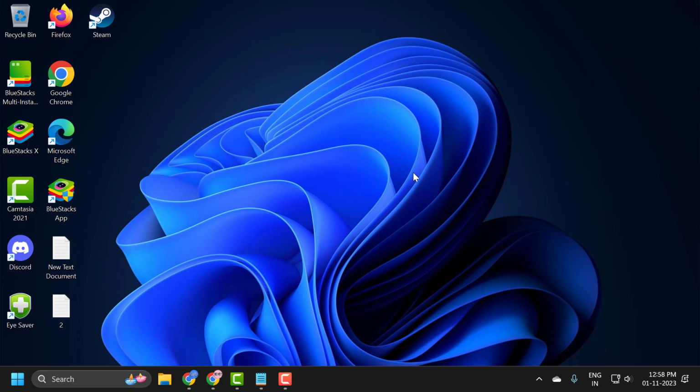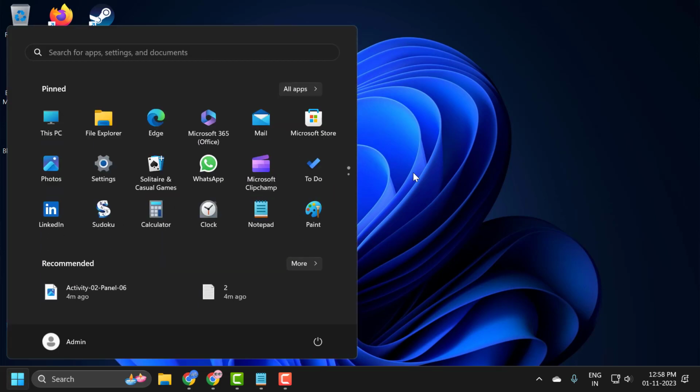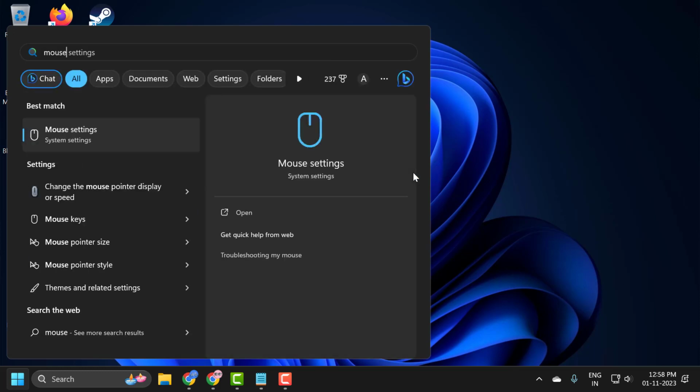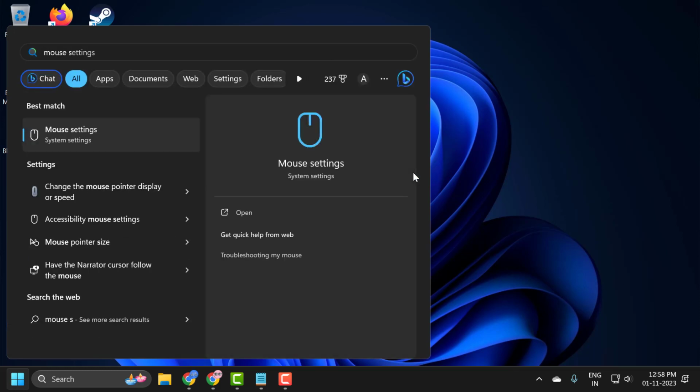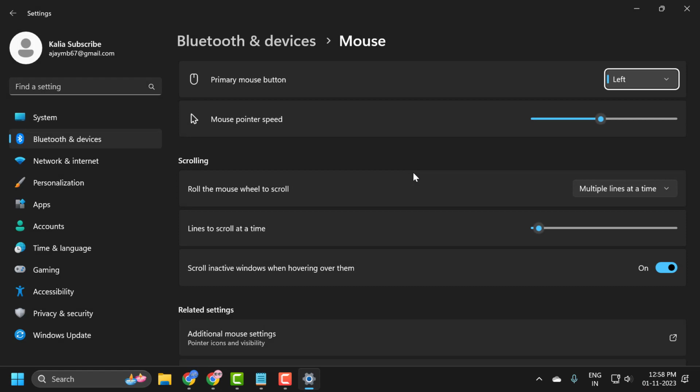You just need to press the Windows icon key on the keyboard to open up the search menu, and now press the Tab key and it will move on to the search field. You just need to search for mouse settings, and in the same way press Enter, and it will open up mouse settings. So you should see primary mouse button over here.